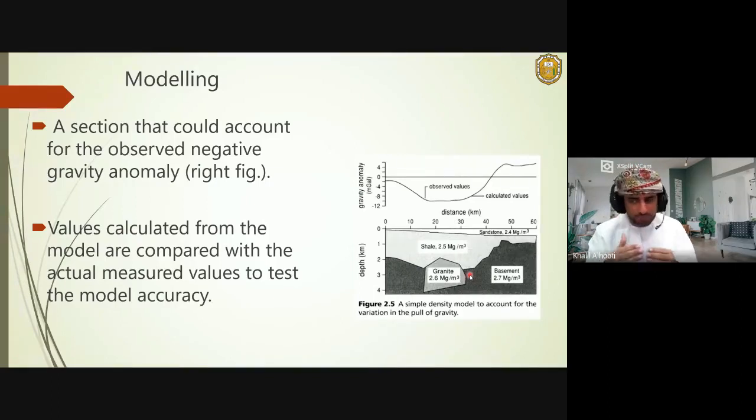So I make this comparison between the observed values and calculated values. If there is a match, that's a good thing. That's a good sign that my model is accurate.